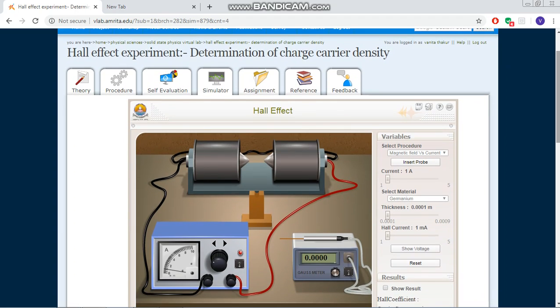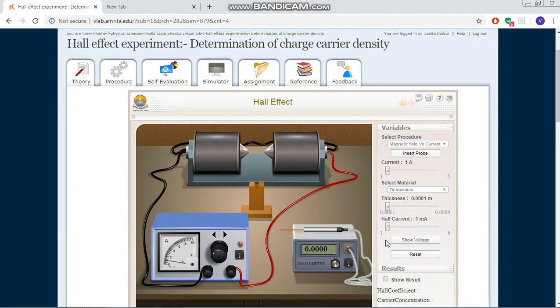Now this is the setup for your Hall effect experiment. So here it will measure your current. Here this is a Gauss meter. This Gauss meter will read the magnetic field which is produced between these two poles. So the first part will be magnetic field versus current.